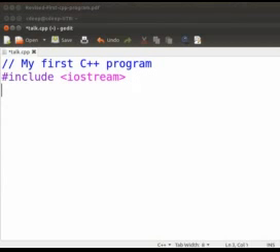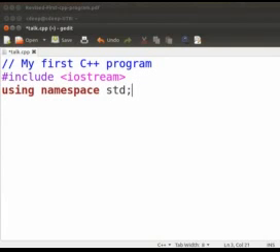Now press enter. Type using space namespace space std and a semicolon. The using statement informs the compiler that you want to use the std namespace. The purpose of namespace is to avoid name collisions. It is done by localizing the names of identifiers. It creates a declarative region and defines a scope. Anything defined within a namespace is in the scope of that namespace. Here, std is the namespace in which entire standard C++ library is declared.